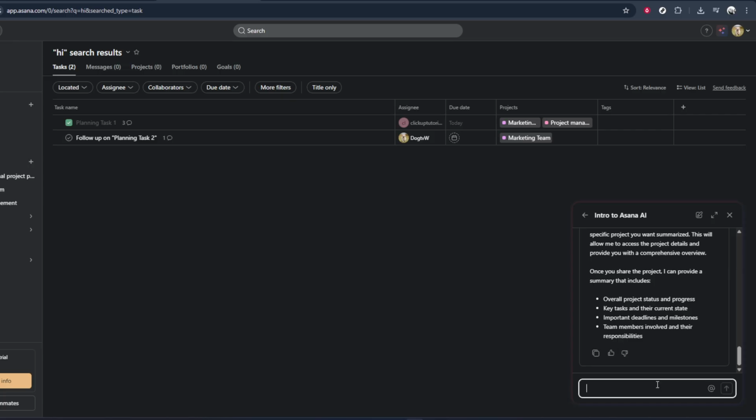Click the AI icon, type what you want, refine the response, and integrate it into your workflow to make Asana work.